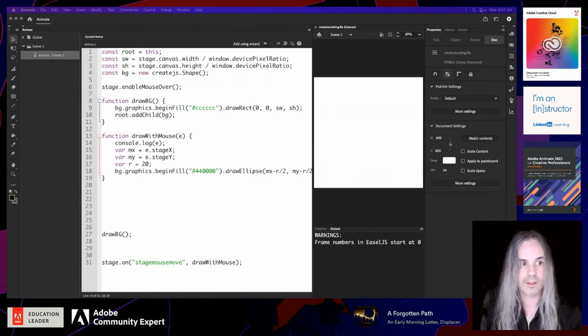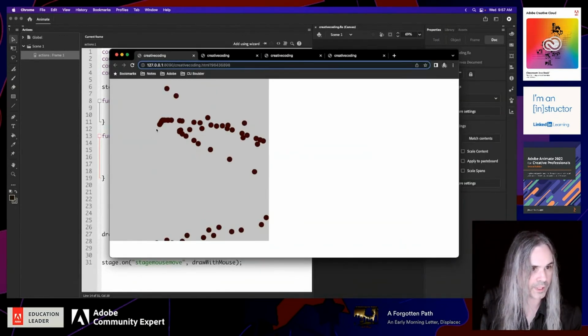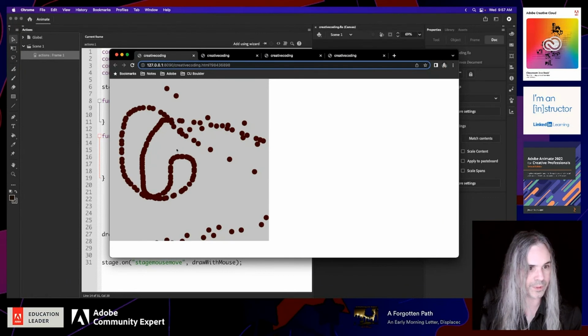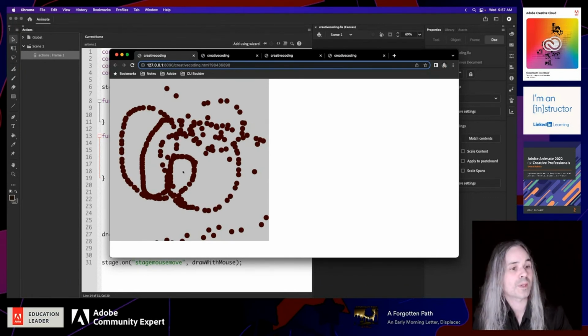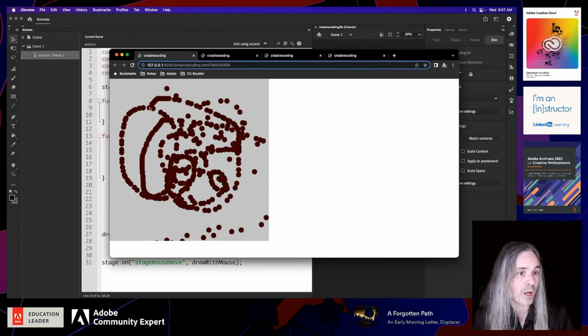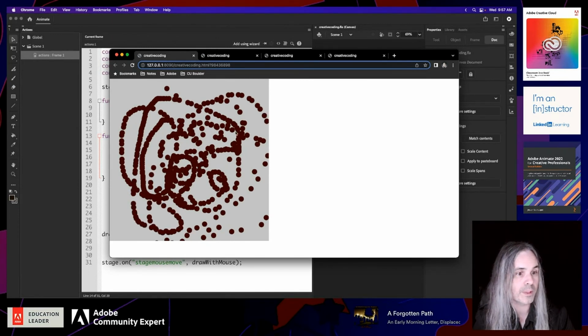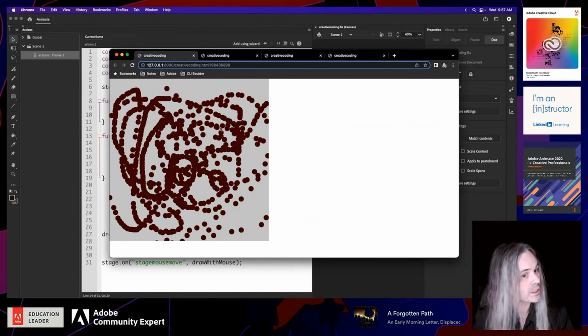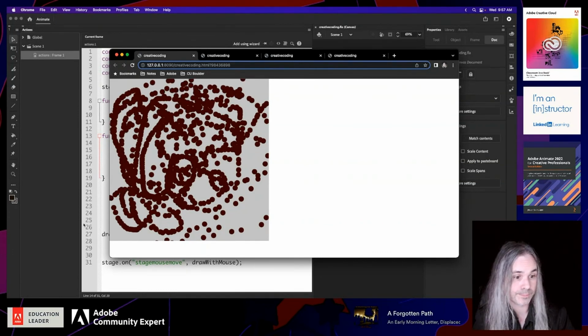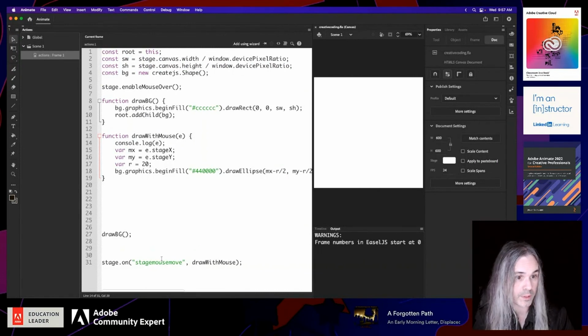Oh, yeah. Here we go. Look at that. Ooh. Yeah. This is what I'm going for right here. Yeah, so obviously, you know, we probably need the frequency changed. But it works now. Hello. So this is stage mouse move. Right there. We're drawing with the mouse. Still grabbing the stage X and stage Y.